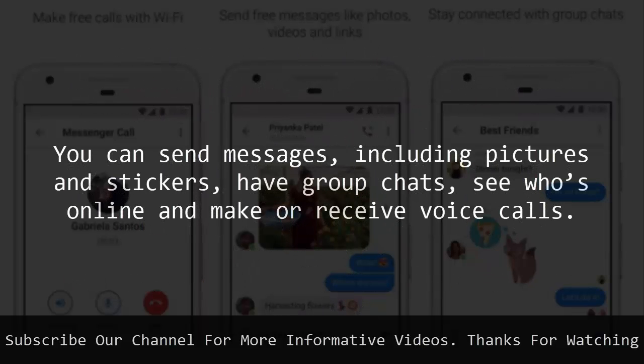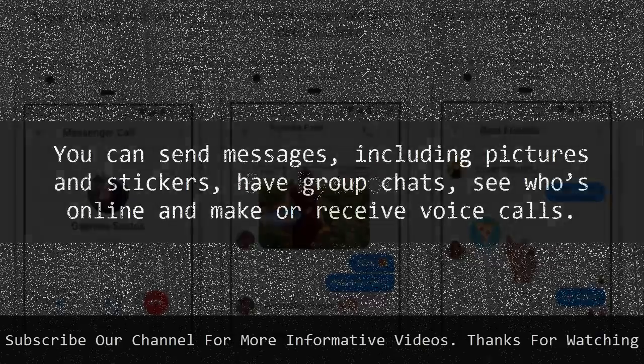You can send messages, including pictures and stickers, have group chats, see who's online and make or receive voice calls.